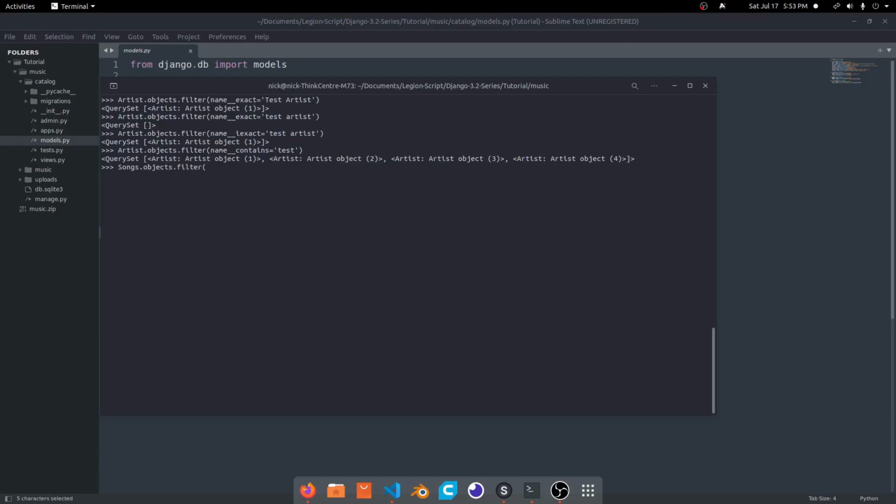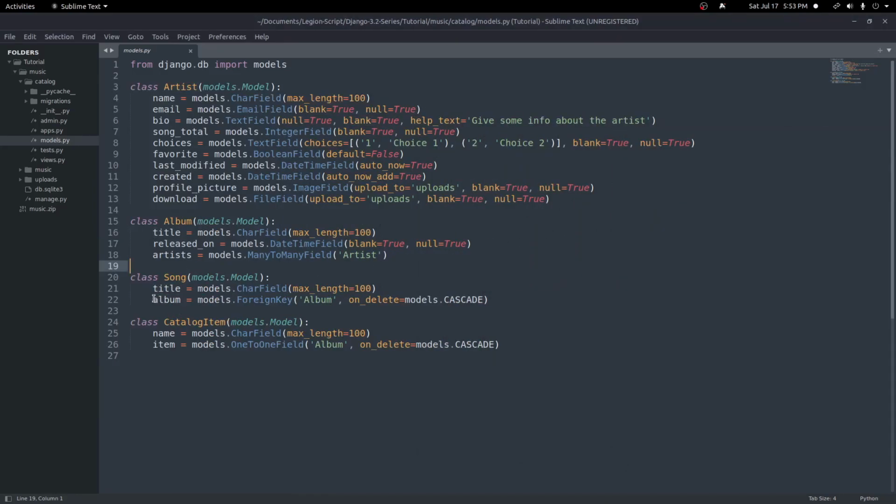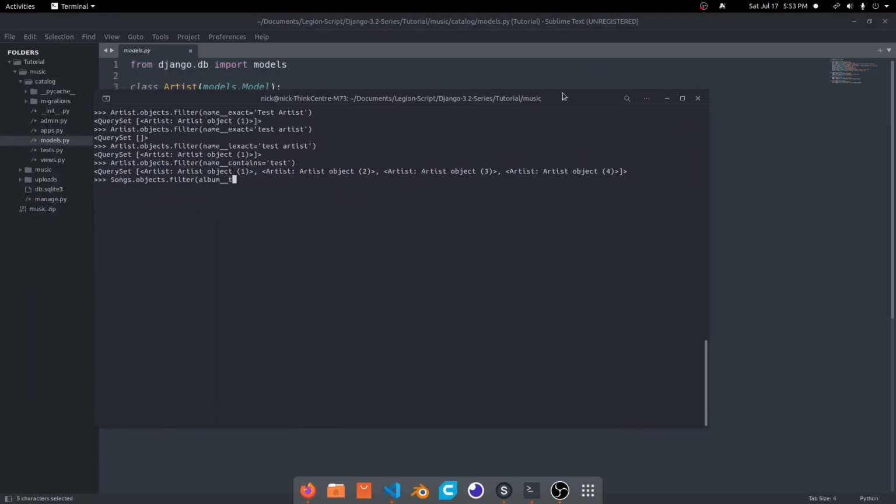So I can go ahead and type something like Song.objects.filter, and I'm going to type album double underscore. So now I'm grabbing this field first on the song. Now I can do double underscore the next field, which is title. So we can go ahead and double underscore title equals, we'll say test album. So find any song that has an album linked to it with the title of test album.